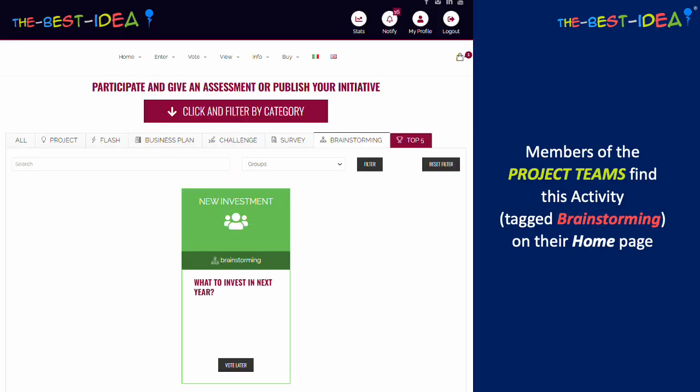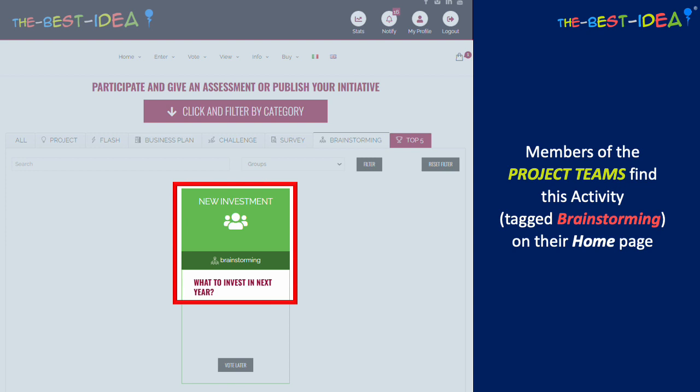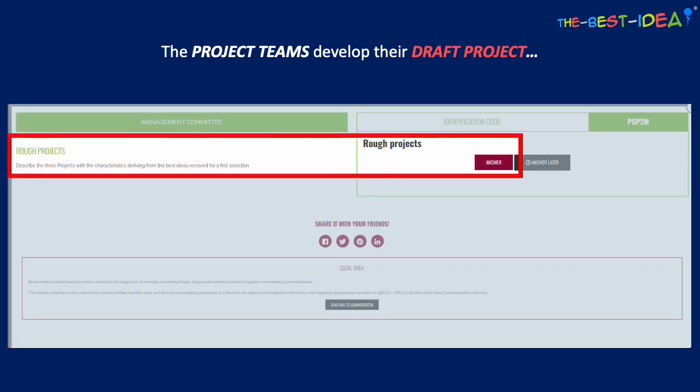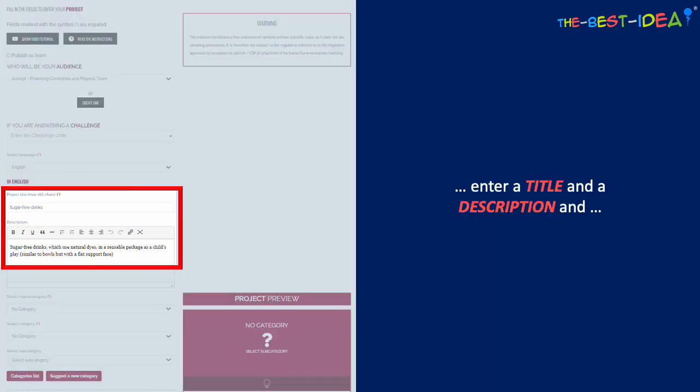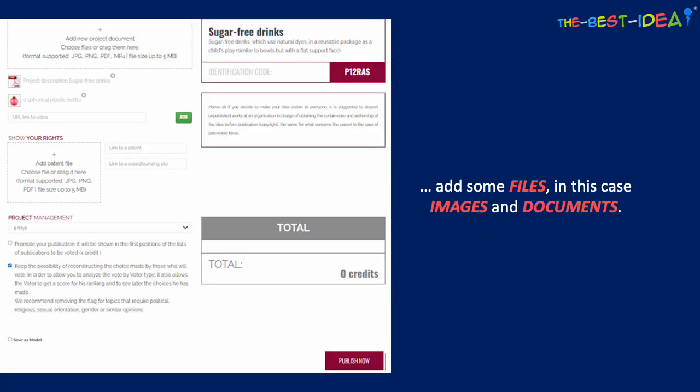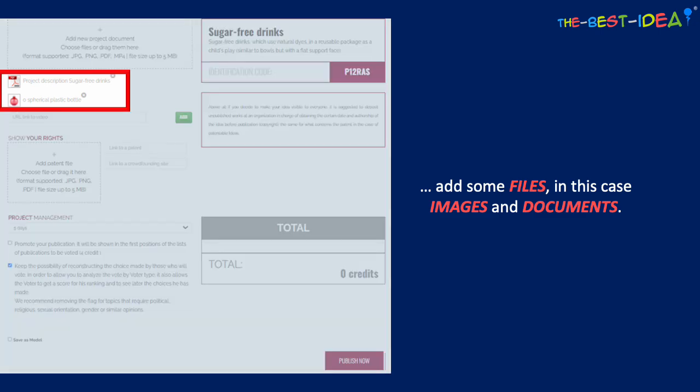Members of the project teams find this activity, tagged brainstorming, on their homepage. They can read the description of what is to be carried out, and then respond and develop their draft project. Provide a title and a description and add some files, in this case images and documents.